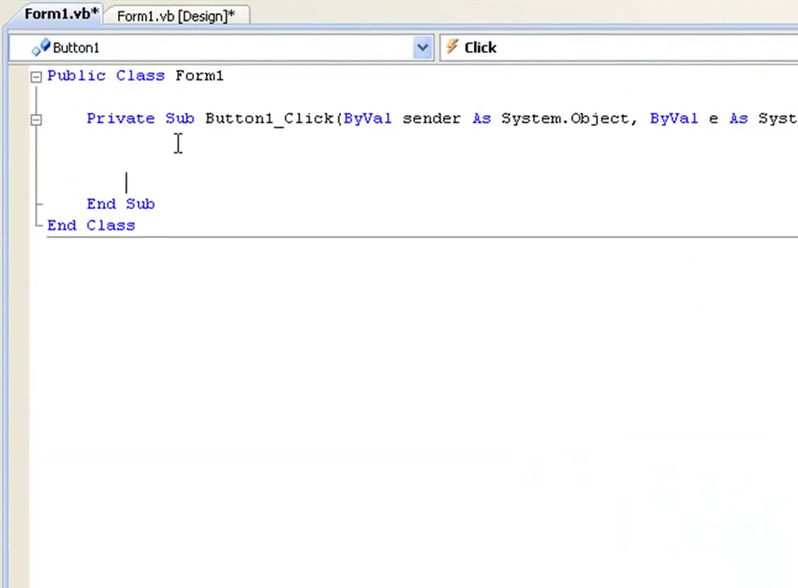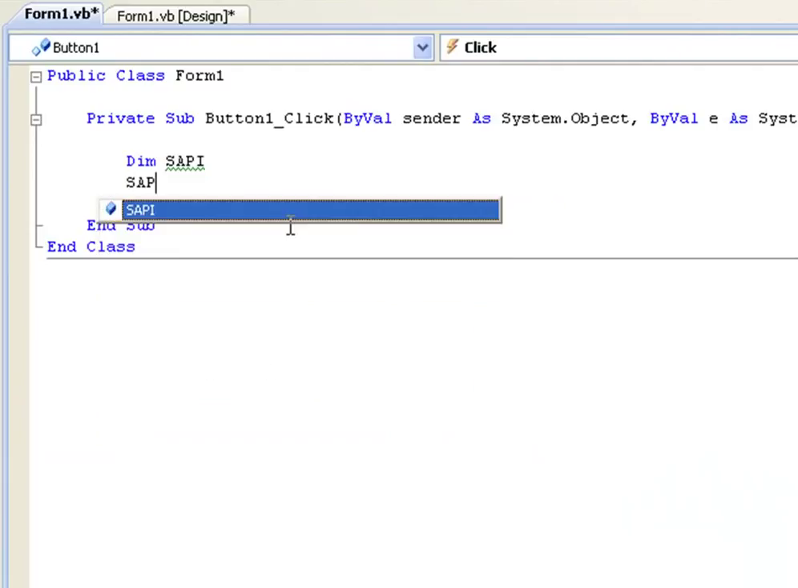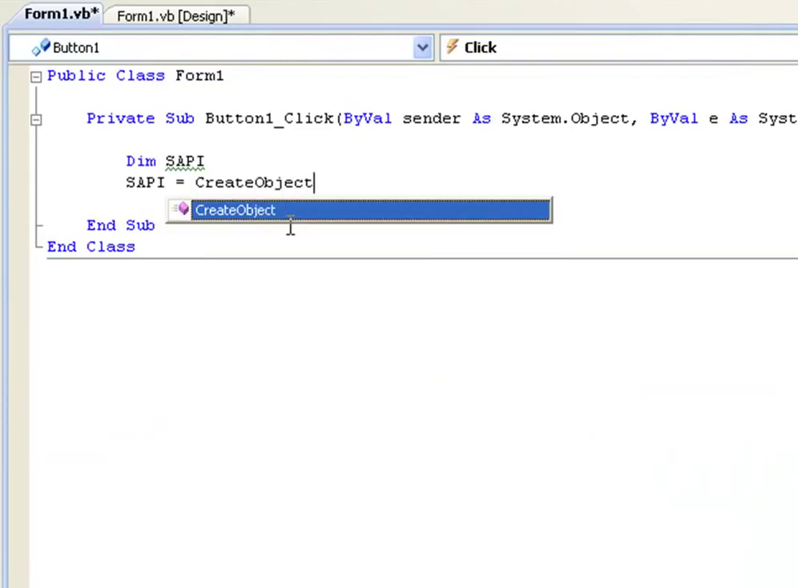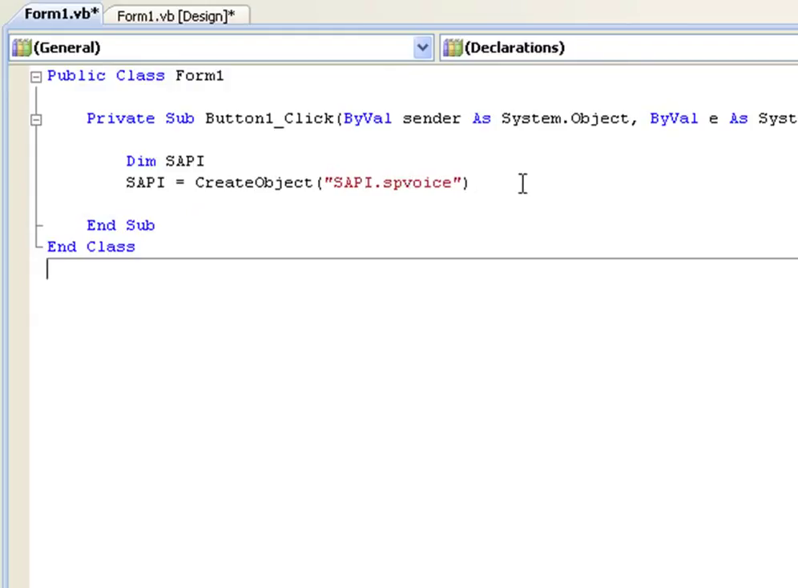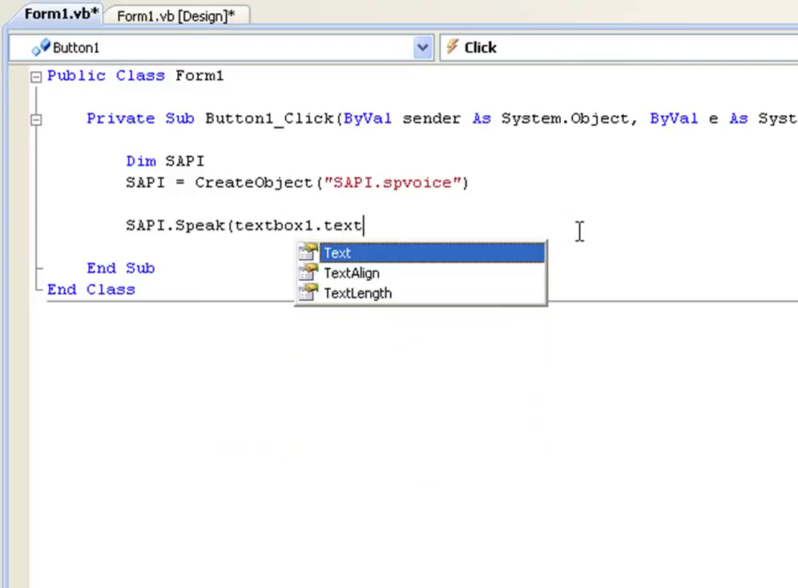for the code on button 1.click, and first you want to declare SAPI, dim SAPI, and then you're going to give it a value. We'll put SAPI equals create object and SAPI dot SP voice in brackets and parentheses, and then to use this all we type is SAPI dot speak and then in the parentheses text box 1 dot text.